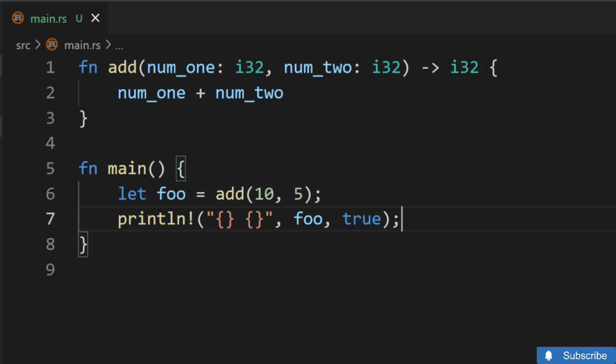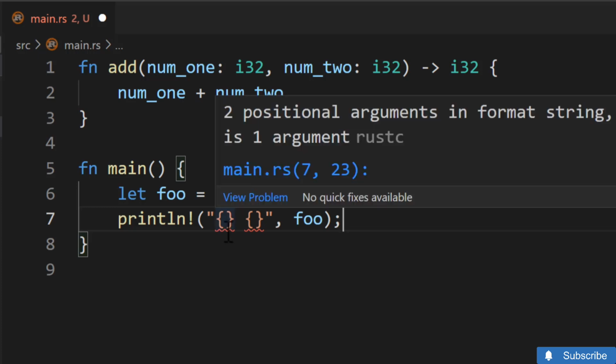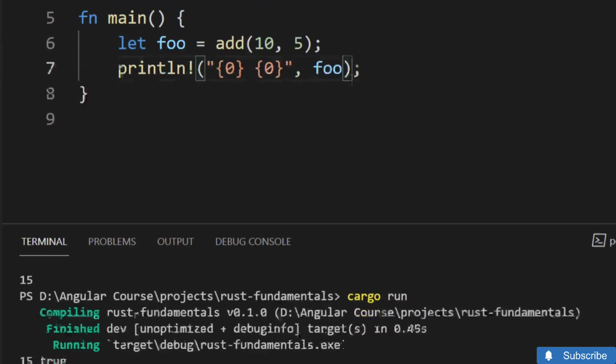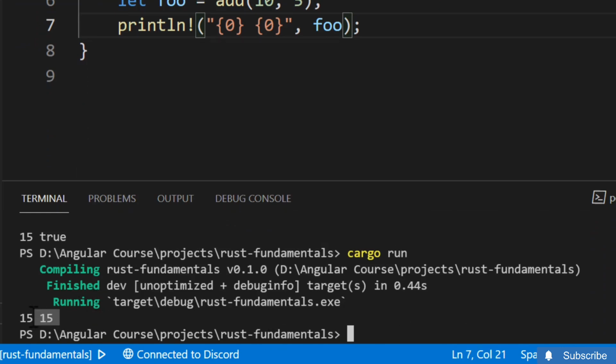In some cases, we may want to reuse a value. The print macro supports positional arguments. I'm going to remove the Boolean value. After removing it, the compiler will throw the same error as before. Instead of adding a new value, we can point to a specific argument by adding a number inside the placeholder. The number is a position to a value in our argument list. Positions are zero-based. Therefore, 0 will point to our foo variable. Let's add zeros to both placeholders. Next, let's compile our project. Both placeholders are replaced with the number.